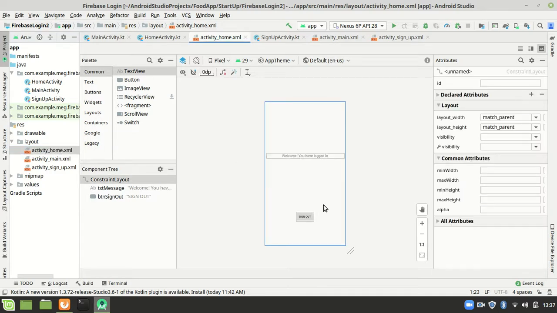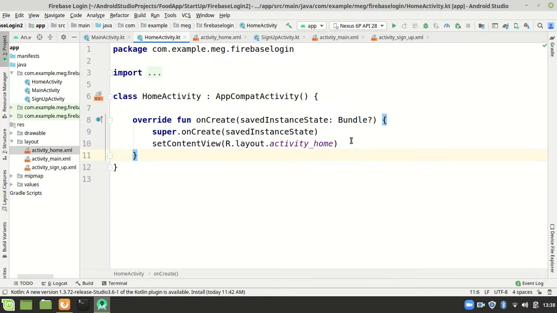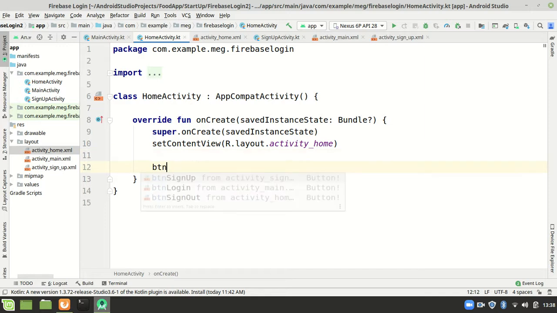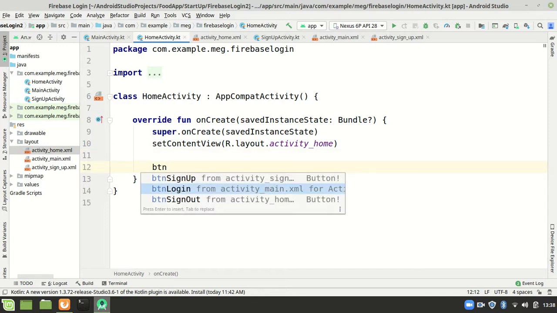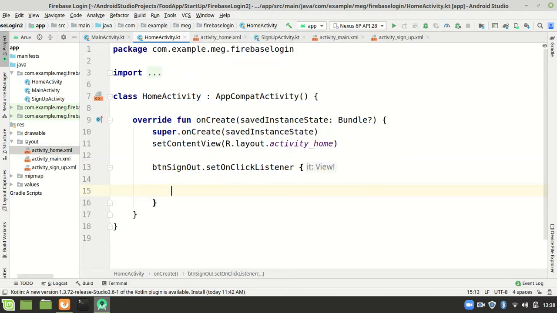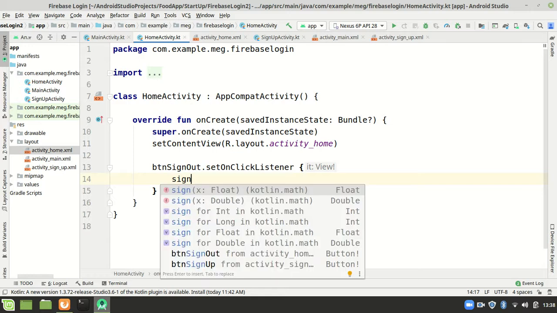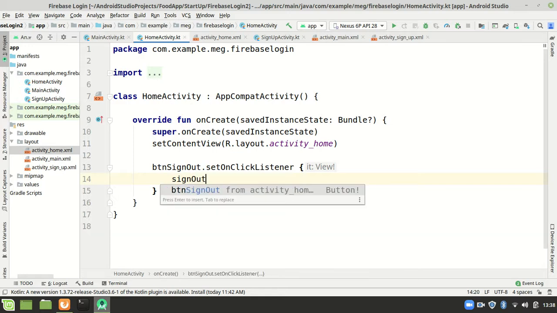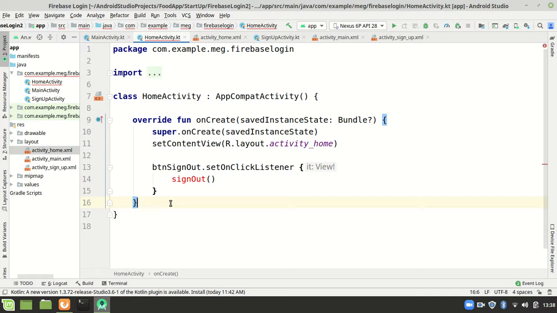So you can just come to your home activity, then we create an on-click listener for that button. So we'll just say btn sign out, then we do dot set on-click listener. So what do we want it to do? We want it to sign out. So we will create a method there, sign out. Then we can now come and easily say private, then we say function, then we say sign out. So we have that function, and it's going to be quite easy.